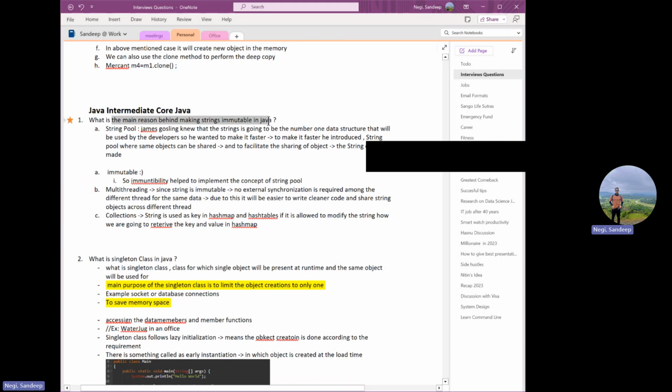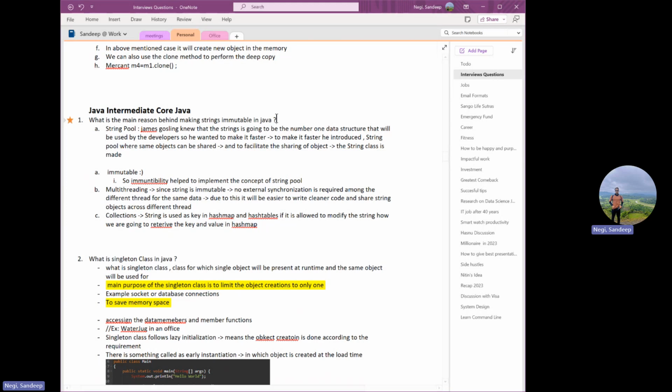So what does it mean? Let's say we have a string pool where all the objects are stored, and the string hello is stored here. Now I concatenate this with world, I do hello plus world. In that case, a new object, hello world, will be created, and that will be pointed to by the reference variable, right? That is what immutability means.